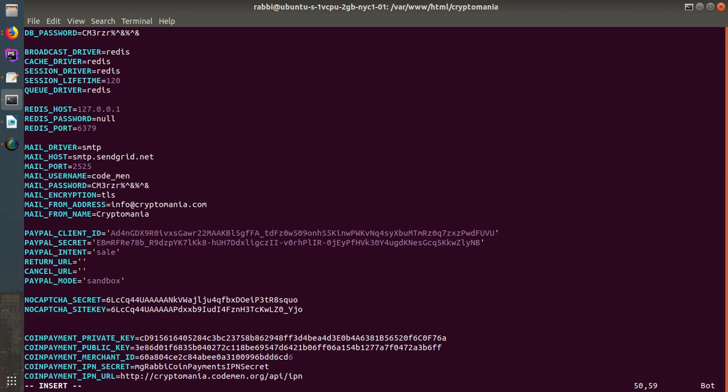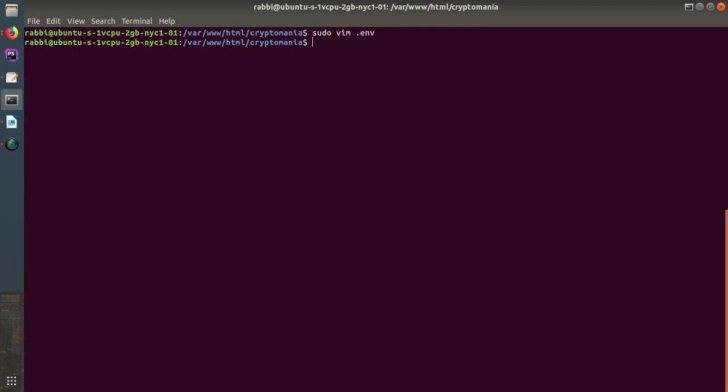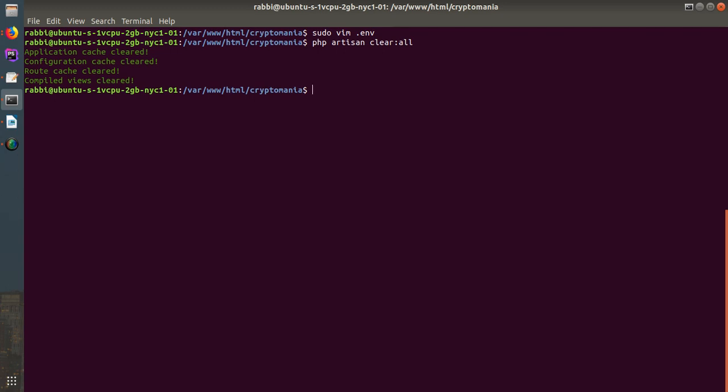So now we are ready to use our Coinpayments API. I'm going to save this .env file and clear our config. Sorry, php artisan clear. So I cleared all the application cache, route and config. So we successfully configured our Coinpayments with the Cryptomania system.